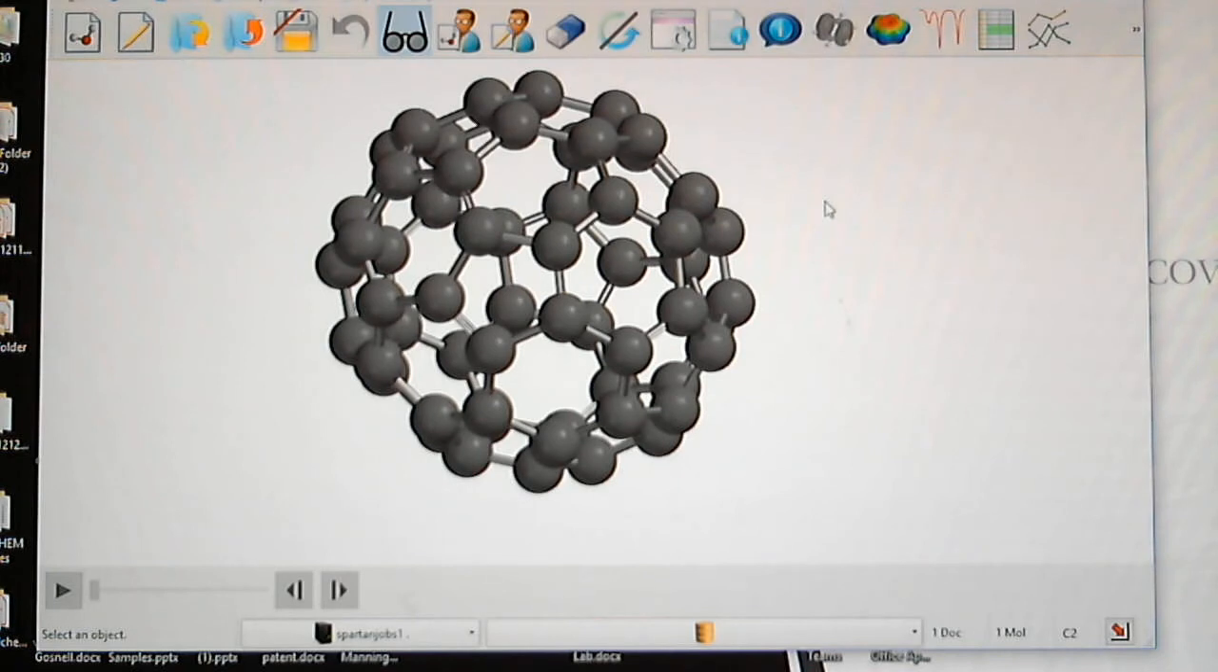But graphite is sheets of graphene. So we're going to make a single graphene next. All right, so thank you very much.